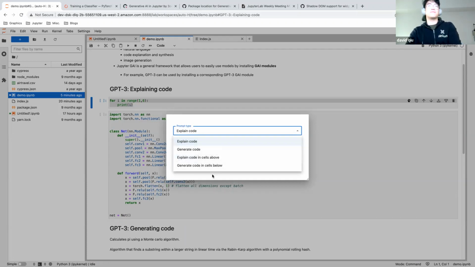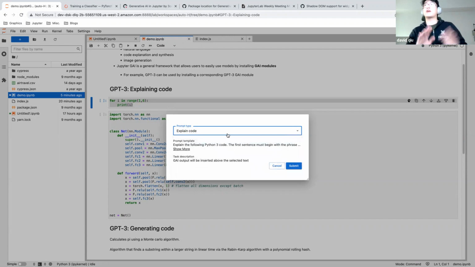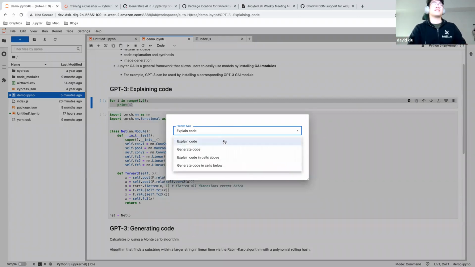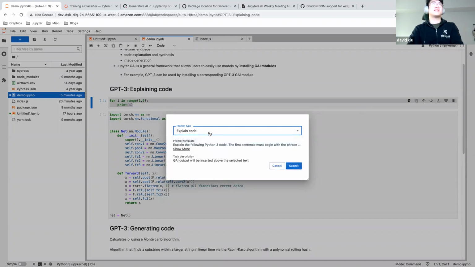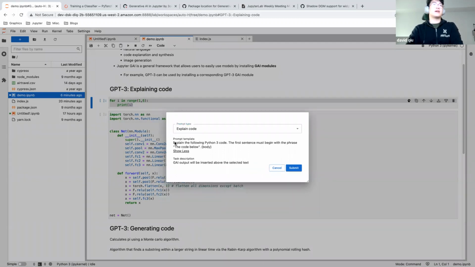These tasks are basically an abstraction. It's a very vague definition because tasks can be very vague, right? Basically they just perform tasks for you. So in this example, we're going to be looking at the explain code task. And essentially what the Jupyter GAI backend does is each task has a corresponding prompt template, right? And the prompt template basically fills in your selected range into this body variable in curly braces here. So it's really quite simple, really.